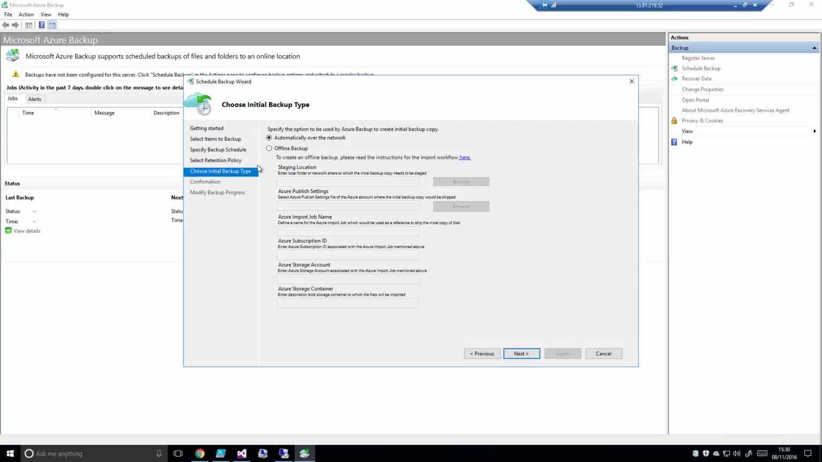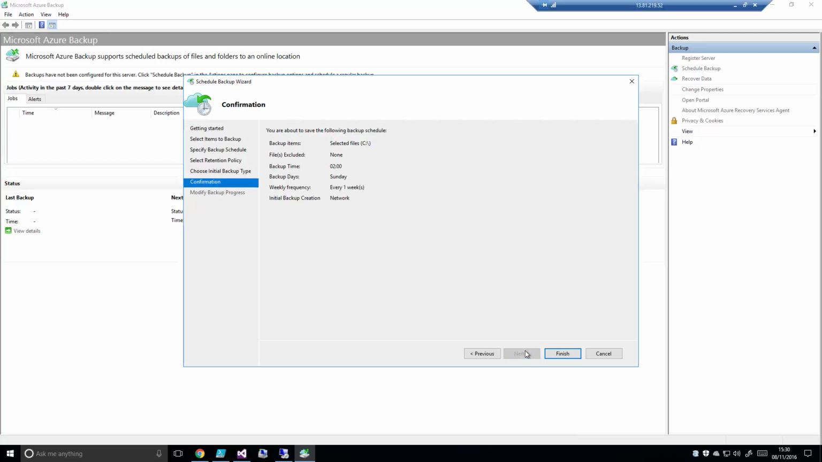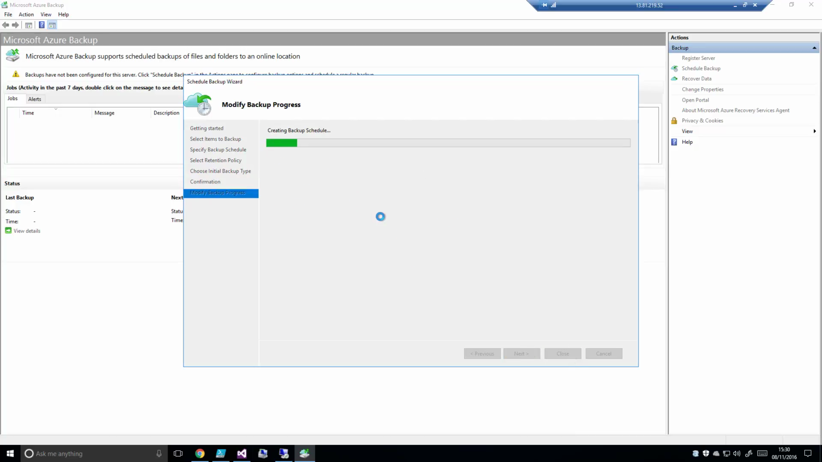For my initial backup type, I'm going to choose to back up over the internet, or I can choose to do an offline backup. Now, by doing an offline backup, I can extract those files and ship them off to Microsoft, and they can do the initial copy for me, which means additional backups will only be the Delta changes. From here, I'm going to say next, and I'm going to go ahead and finish to confirm that backup schedule.